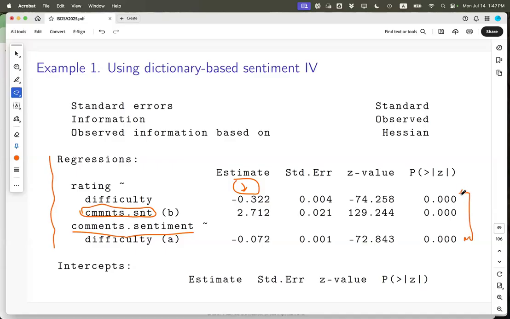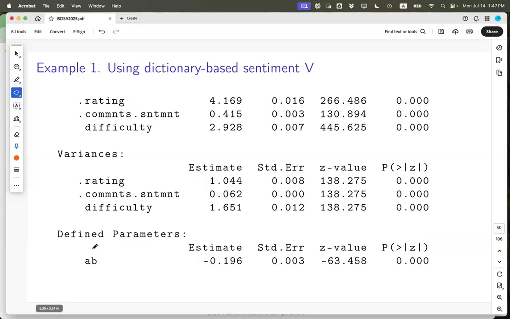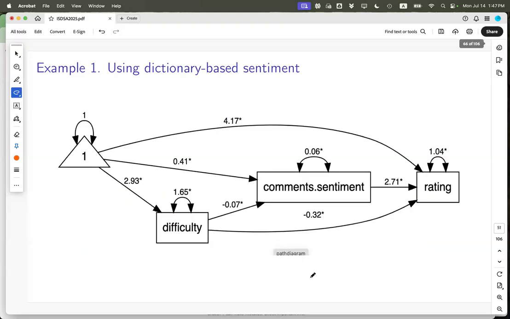As I mentioned at the beginning, when you use the two-stage methods, those inference methods may not be as accurate as using one stage, but in the majority of cases, the difference can be ignored. We also have a defined parameter, A times B. So that's the mediation effect, which is negative 0.196 and is significant. Which means there actually exists a mediation effect here.